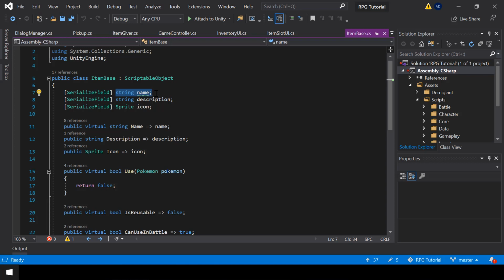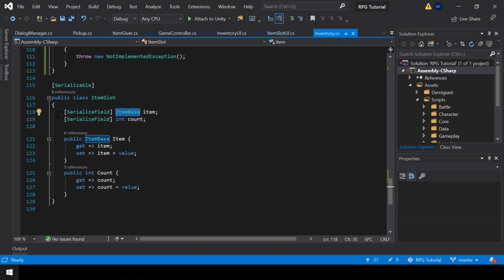So this is the same approach that we used for saving Pokemons and moves. We did not save the entire class. Instead, we only saved the name of the object, right? So while saving the inventory, we don't have to save the entire item slot class. We just have to save the name of the item and its count.